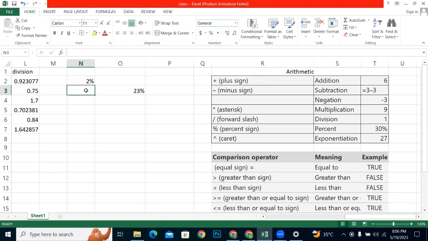If I come down, put in my 3 and do the same thing, I get 3%. That's where you get it. If you put in your 4, you get 4%. Put in 10 with the percentage sign, you get that percentage. Do you understand?